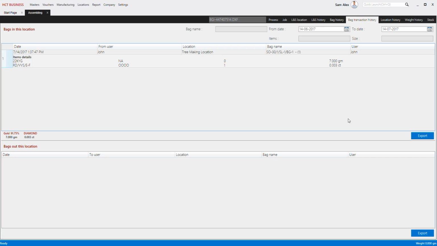Bag out this location. In this field we can see the details of bags sent to other locations. This also can be exported. Bag transaction history can be filtered by using name, date, item, and size.